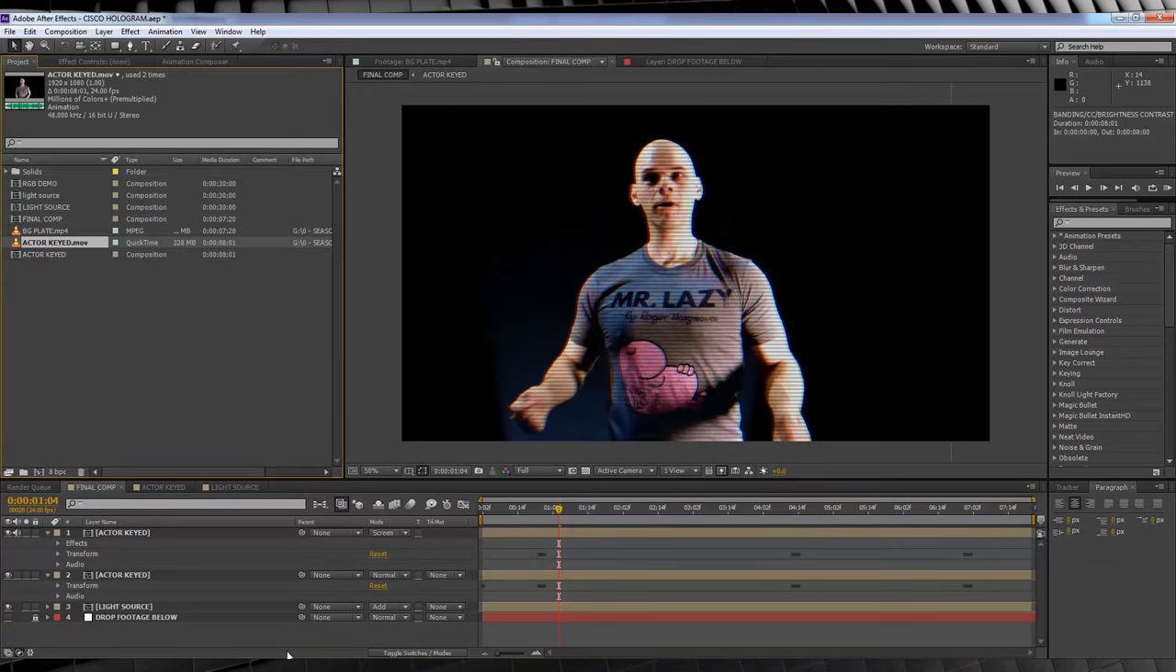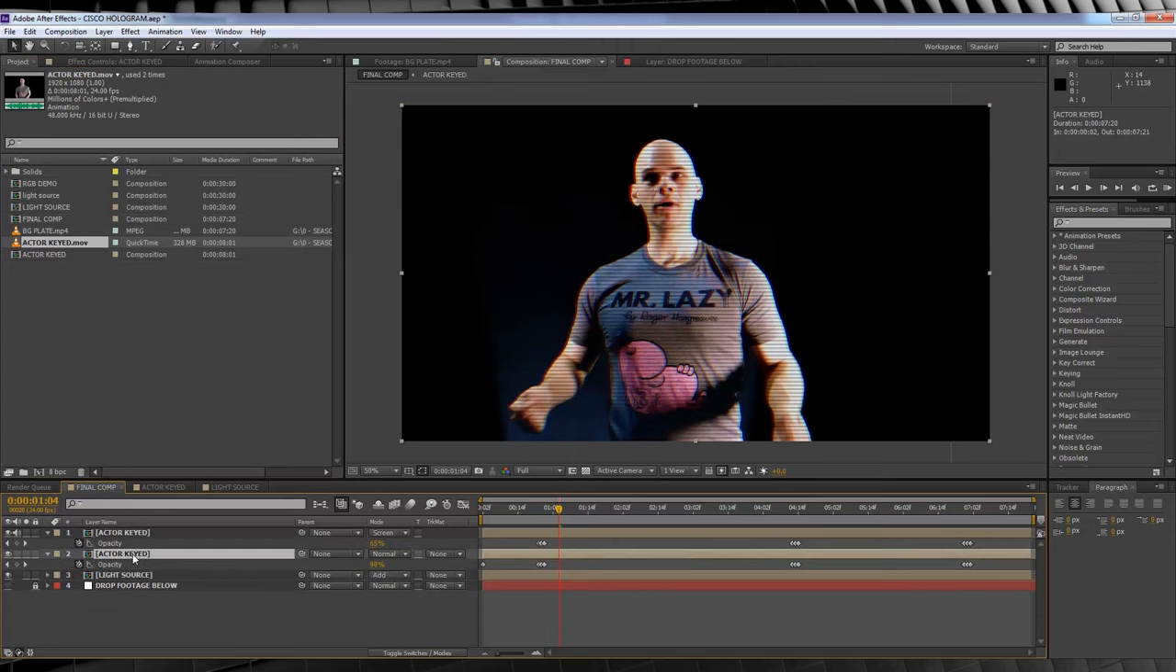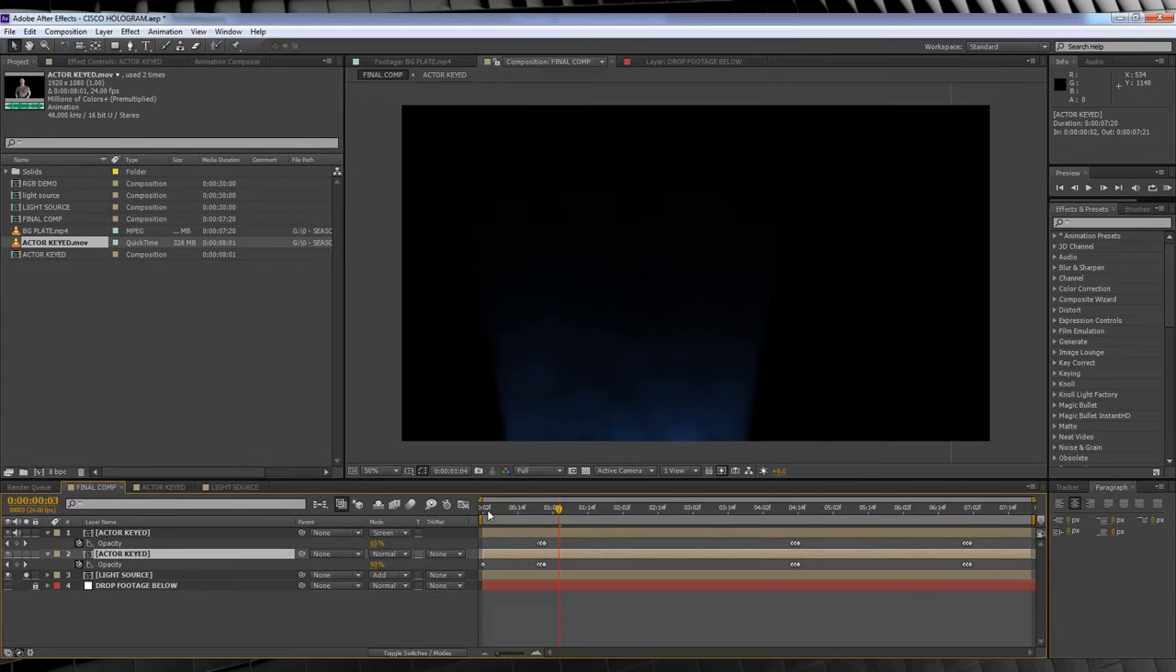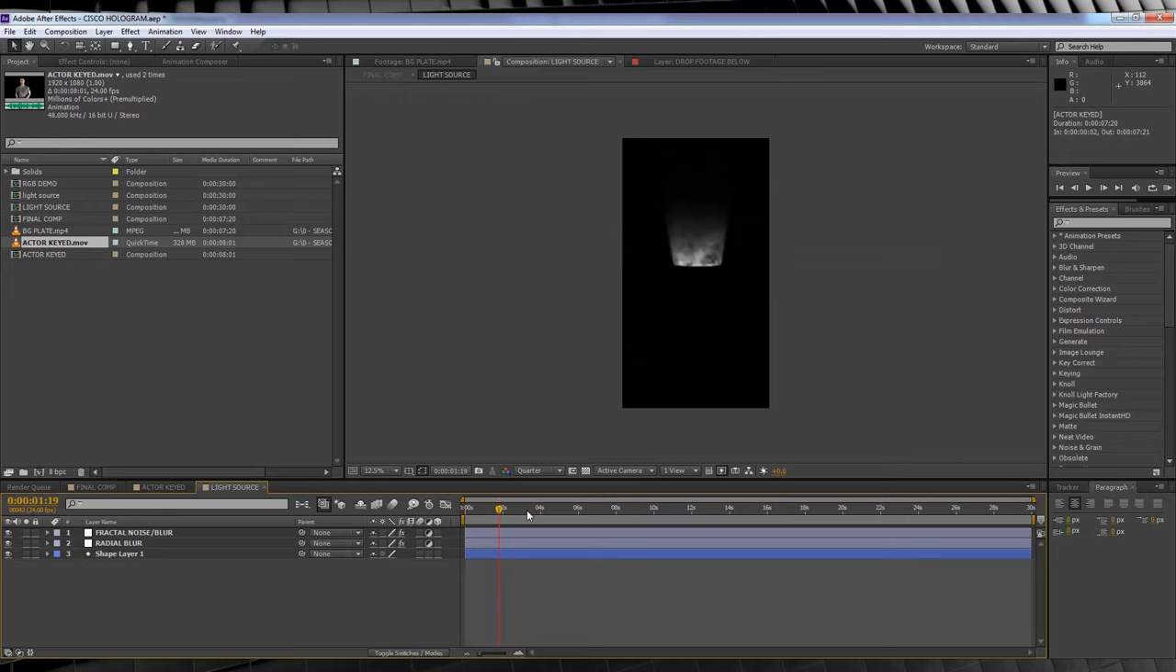Now within the final comp, you'll see two instances of our actor keyed comp with some opacity animation, as well as a comp called light source. If I solo the light source comp, you can see it's simply a volumetric light that I've made up from a fractal noise, a shape layer, and a little CC radial fast blur.